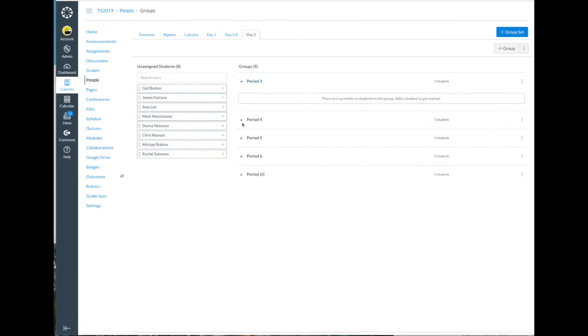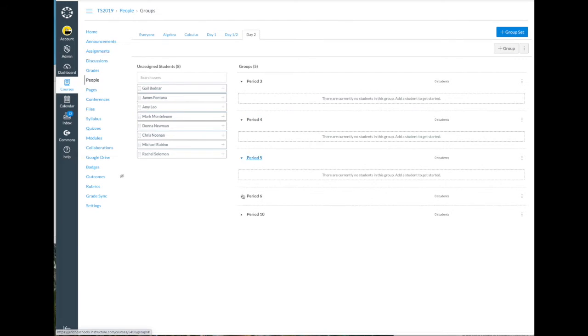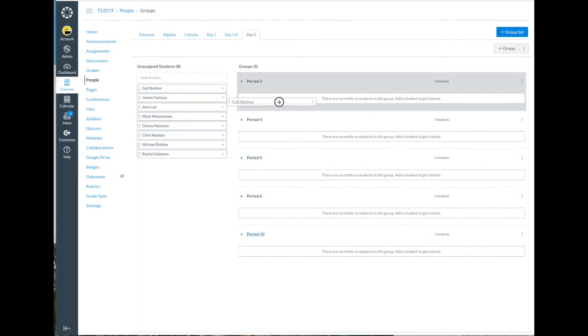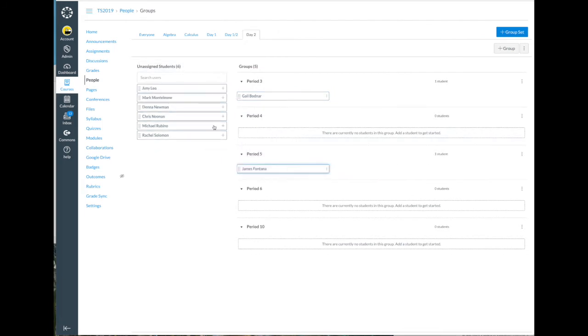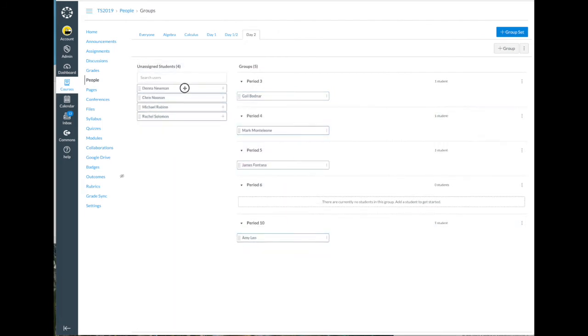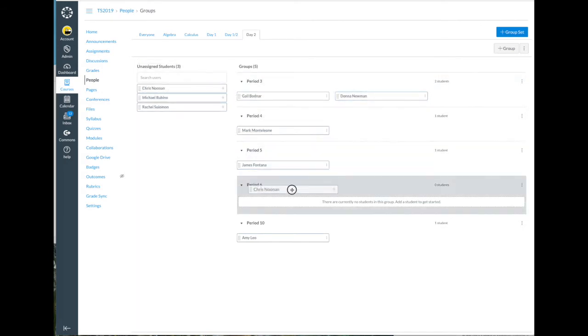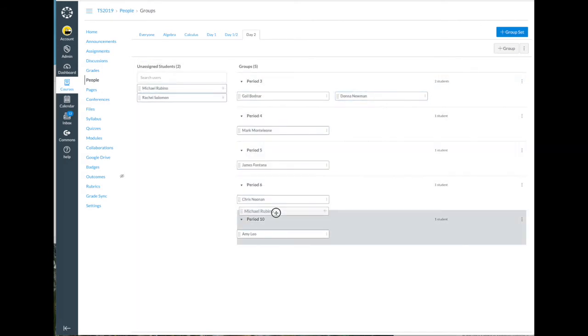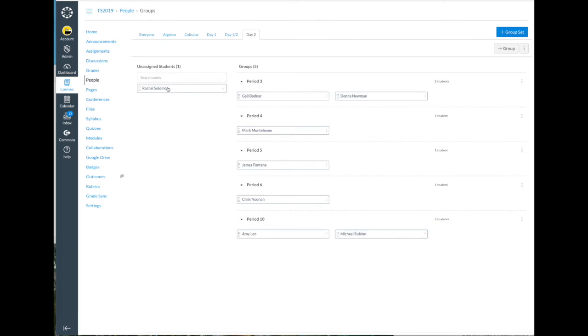If you expand them by clicking the arrow to the left of the period, you can then drag and drop your students into each period. This might have a long list, so you can also search for users using a class list. While time consuming up in the front end, it can absolutely save you time later on when creating conferences. If a student transfers from one period to another, you can easily drag and drop them from one period to another in groups.